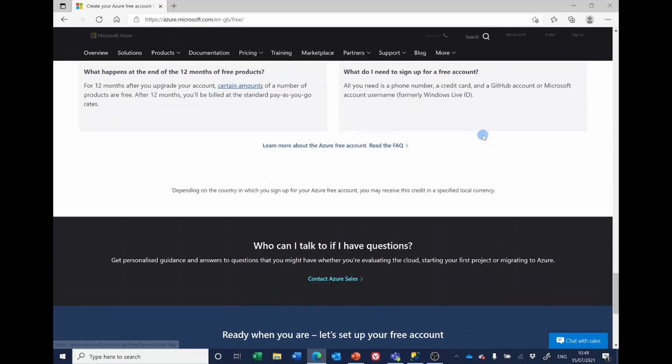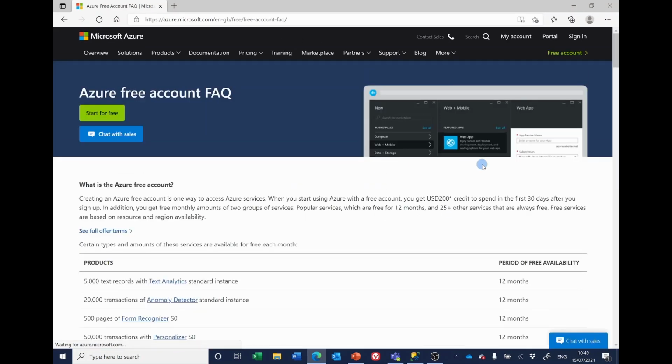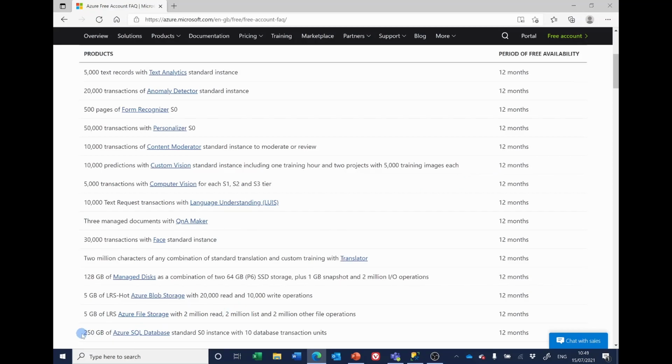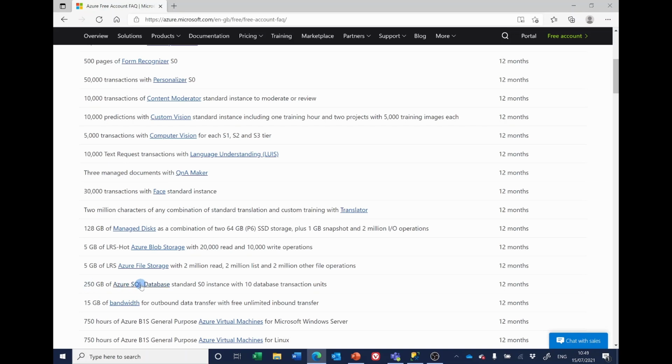But if we go down and look in the FAQs, the one that's of particular interest to me is this one down here, 250 gigabytes of Azure SQL database, standard S0 instance with 10 database transaction units. I think those are later called DTUs. Now, what isn't clear on here is there are smaller instances of Azure SQL database, but I think we're limited to just this single database of 250 gigabytes. I did inquire of Microsoft and they just referred me back to this FAQ. So we'll treat that as just the one database.